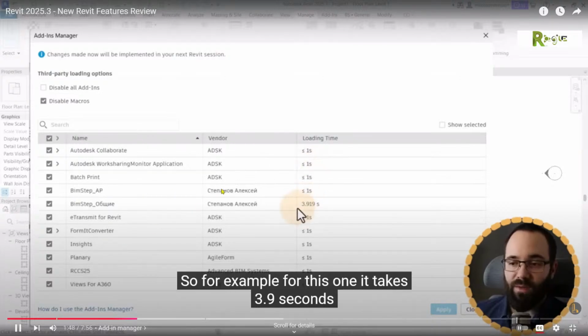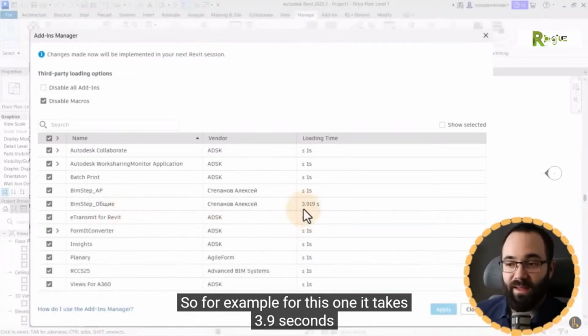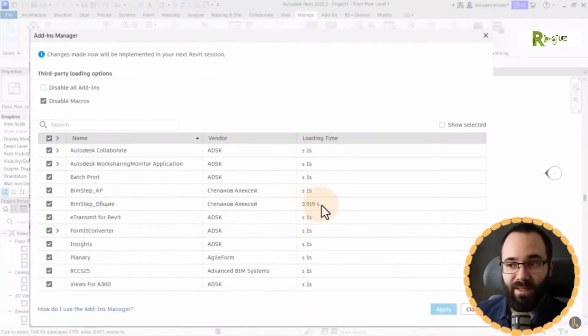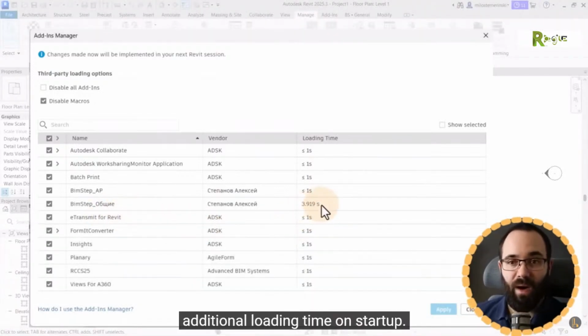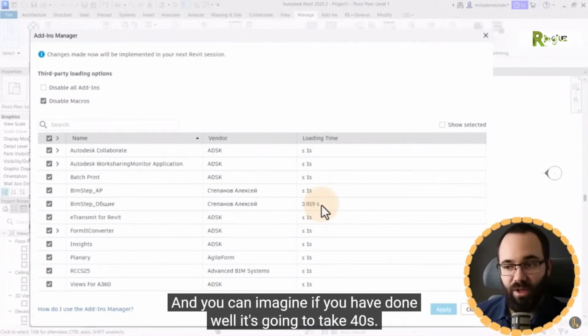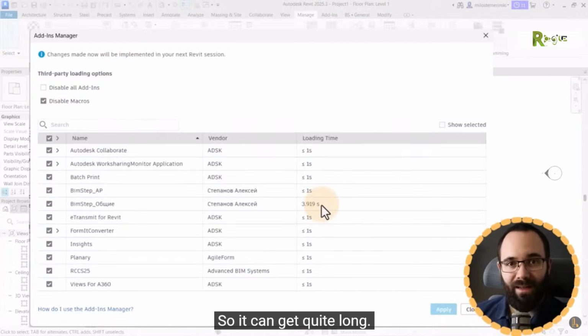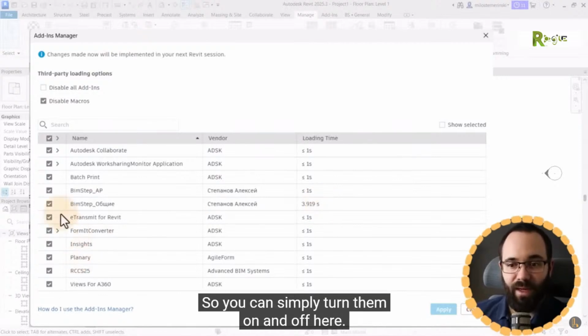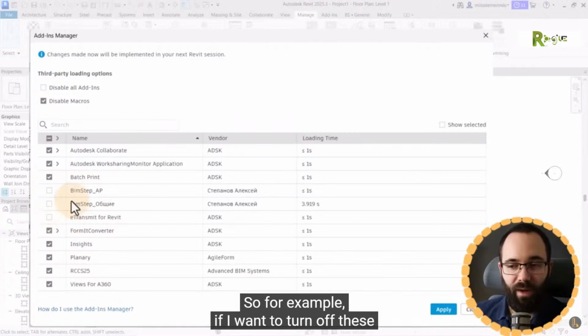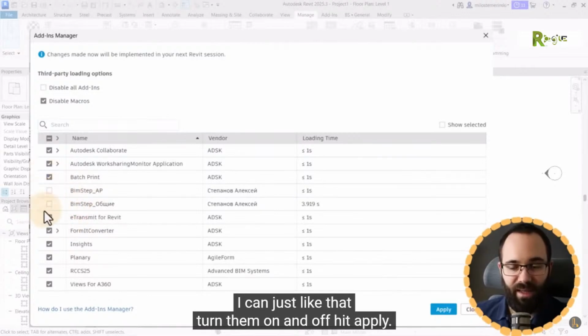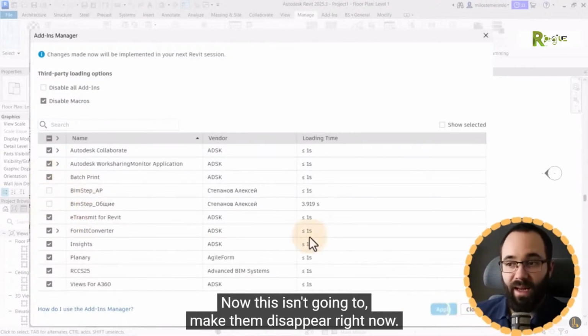You report, okay, so for example, for this one, it takes 3.9 seconds additional loading time on startup. And you can imagine if you have 10, well, it's going to take 40 seconds. So it can get quite long. So you can simply turn them on and off here. So for example, if I want to turn off these, I can just like that, turn them on and off, hit apply. Now this isn't going to make them disappear right now.